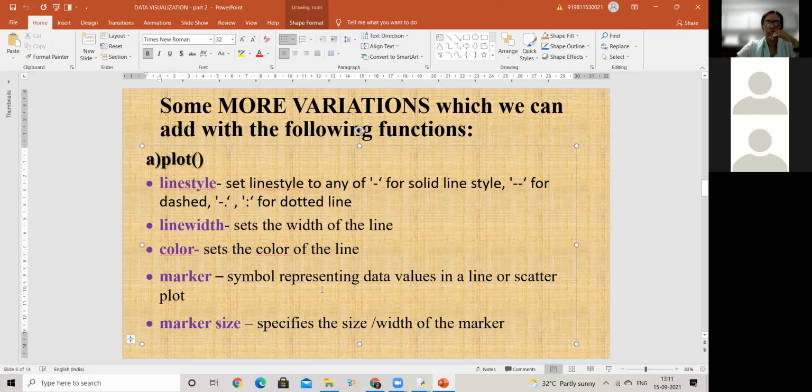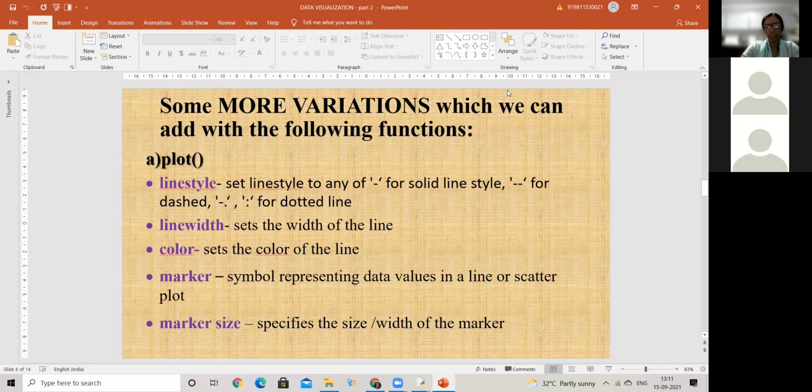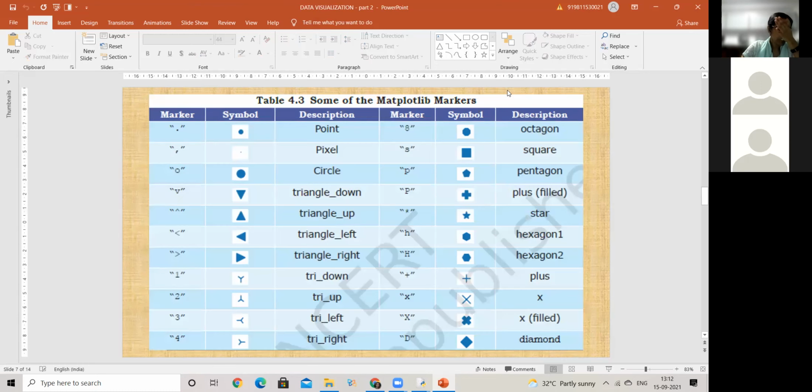Okay? Color we know. Markers are what? Markers are, I was telling you in the last class, the points, actual plot points are being shown by the marker. I can specify the size of the marker also. How big you want. Small or big you want. One is a default size and the other you can specify.